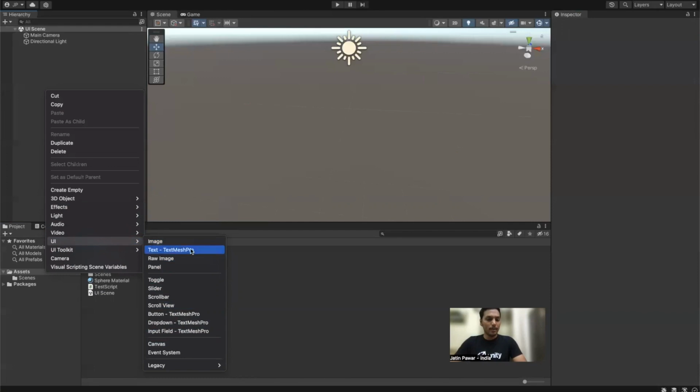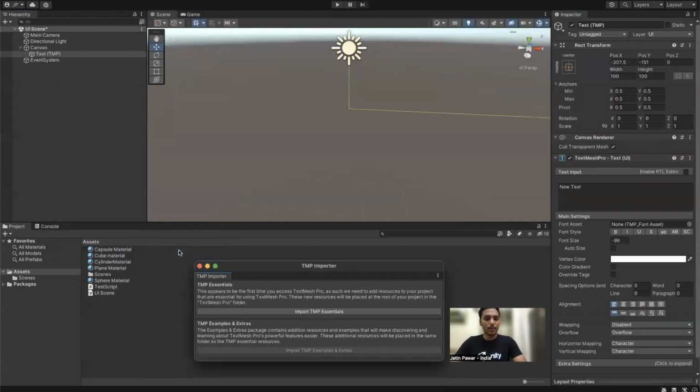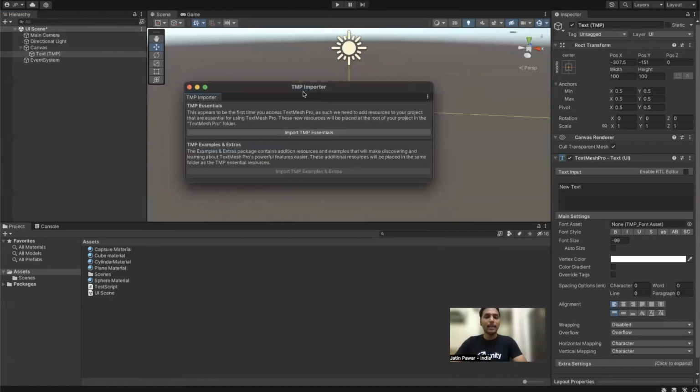So let's add, what shall we add? Let's add text. It says text and then text mesh pro. For some things it says text mesh pro, and for others it doesn't. What exactly is this? Let's click one of them and see. So let's click on text mesh pro. As soon as you click on it, you will be shown a window like this. This is a TMP importer.